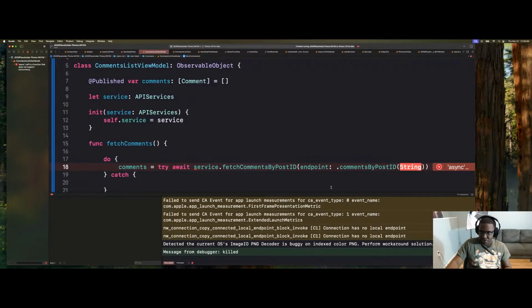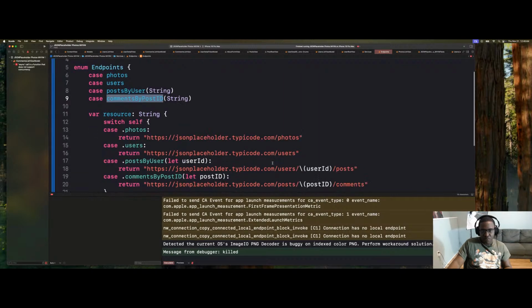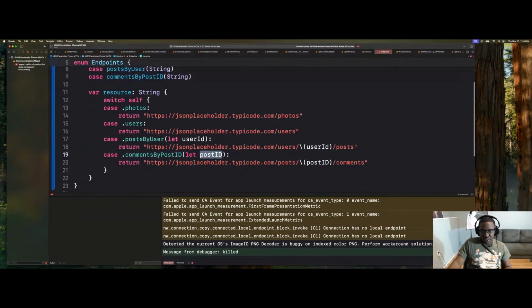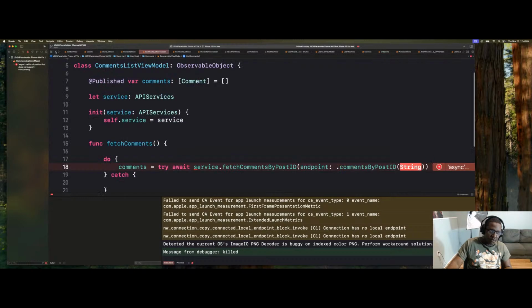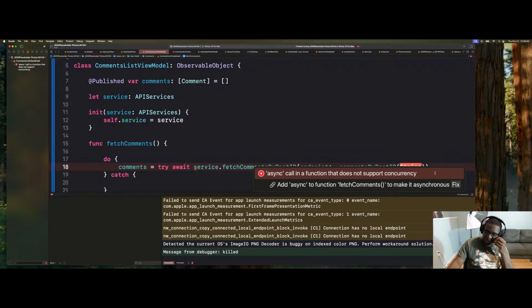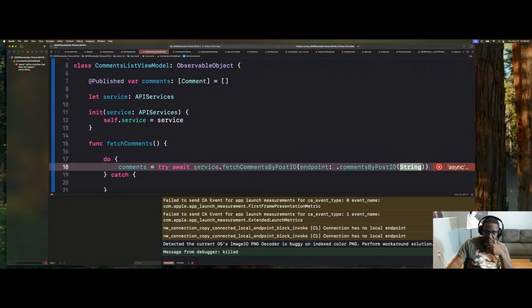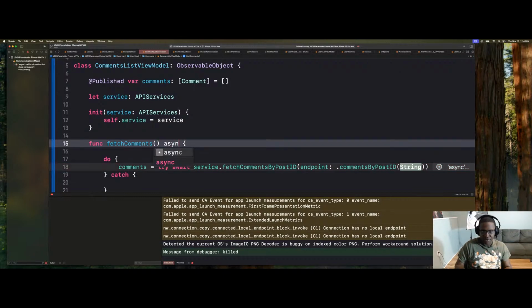Let me just jump in here for a refresher. When we pass in our post ID there, it's going to create a new URL called this, except in this portion here, it will be the actual post ID. Right now we don't have access to that, but Xcode is complaining about the fact that this is an async function, and we're trying to use it in a function that isn't async. To fix that, like we did in previous streams, just mark this with an async.